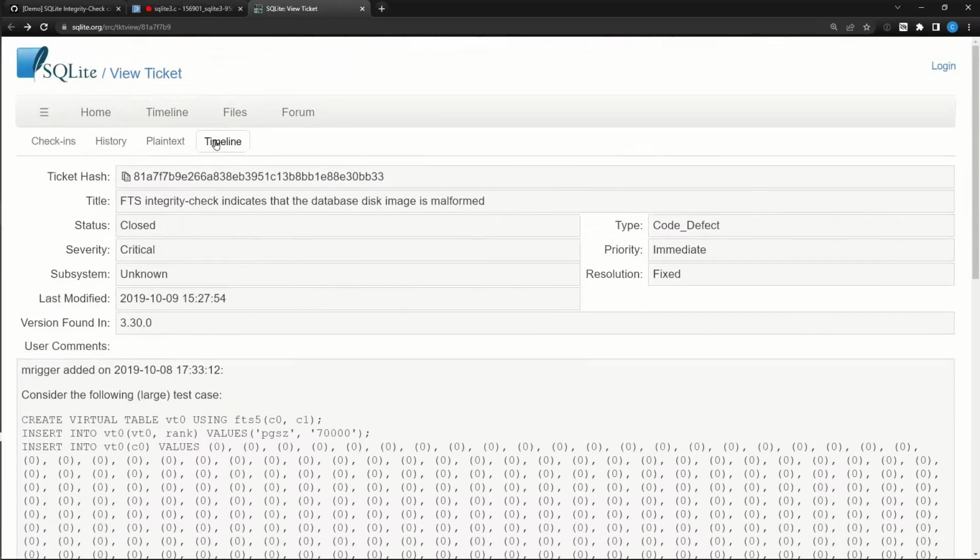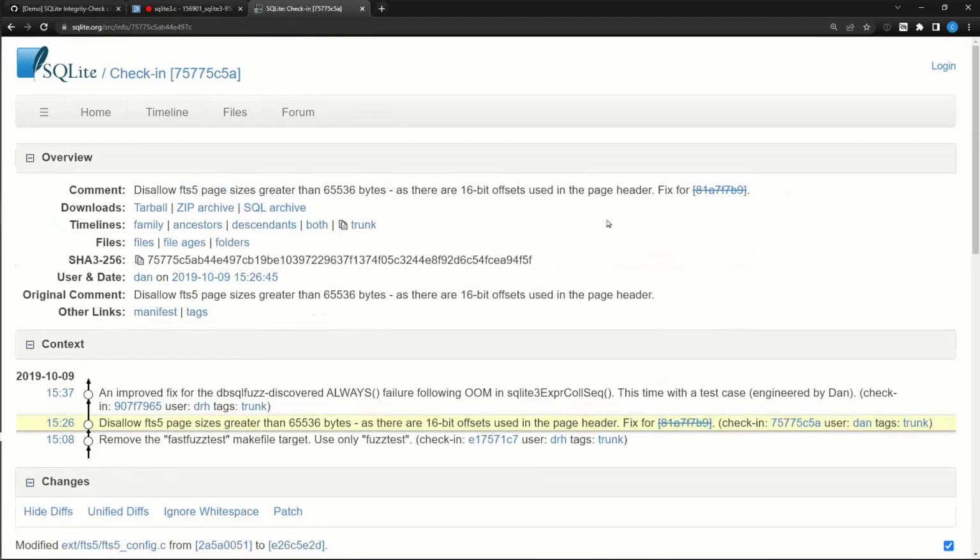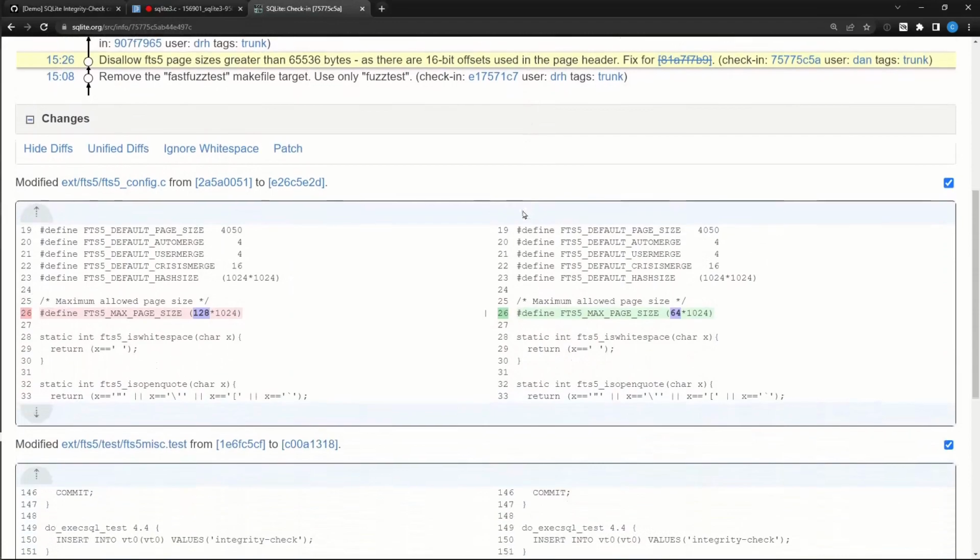If we go back to the original issue, we can see in the timeline that there was a check-in for this. And we can see that we did indeed identify the correct code change needed to resolve this original issue.